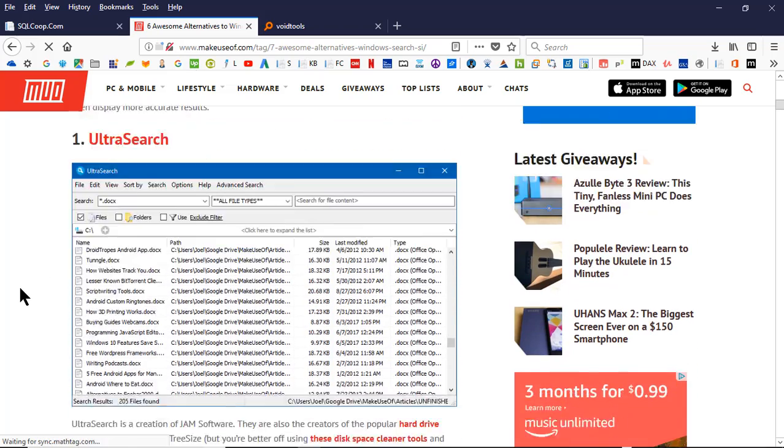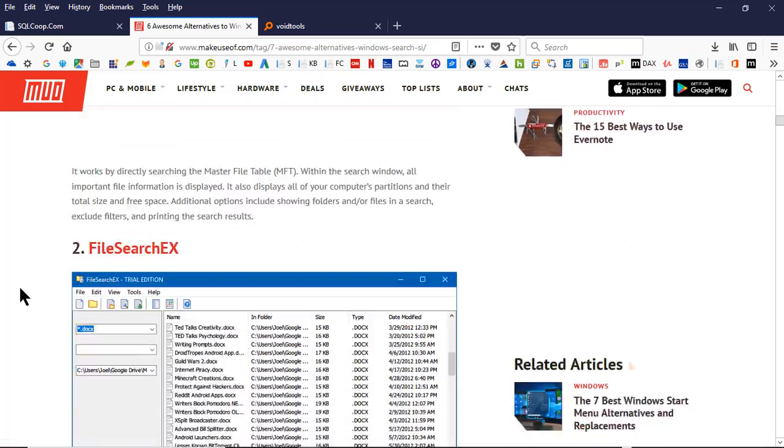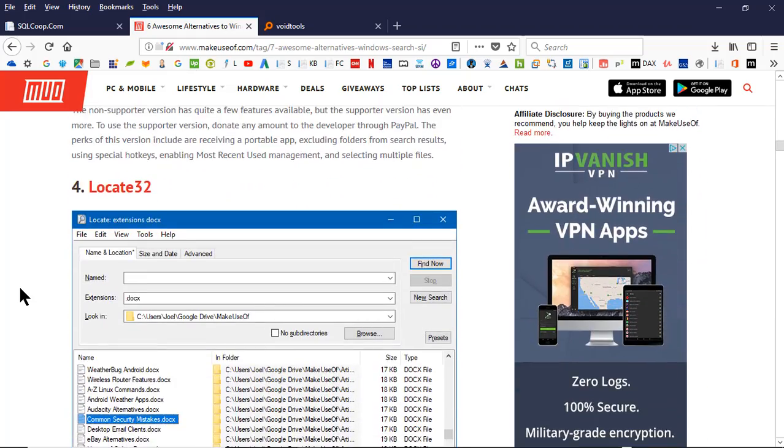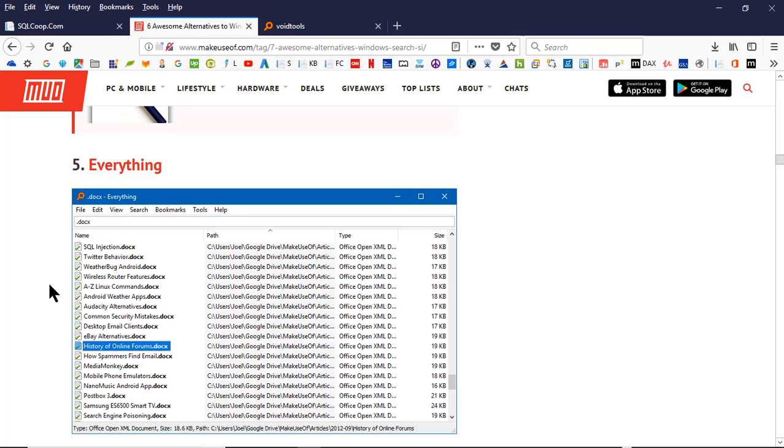So here I am in Windows search, and they have these different things. They have Ultra Search. I don't know much about these. File Search EXE, Super Finder XT. Apparently these are free. I haven't read through them all, but someone had referred something about everything, and I said, okay, I can try everything. So I downloaded everything. I don't know much about this program called Everything, and I don't know much about everything in general, of course. So anyways, that's a joke.